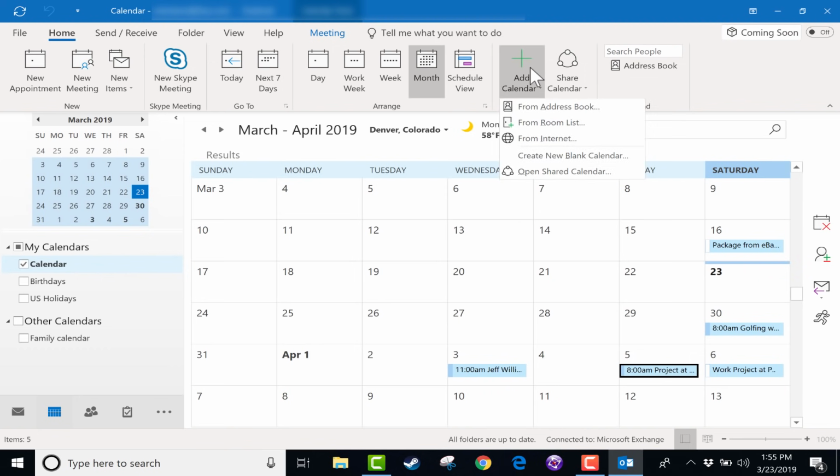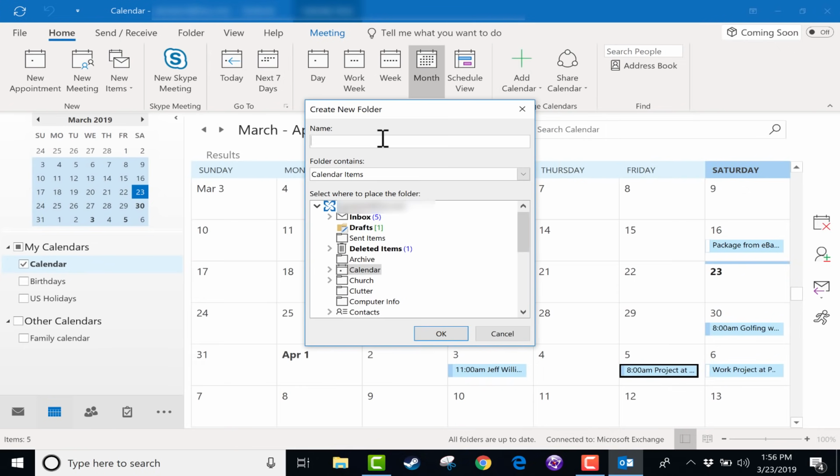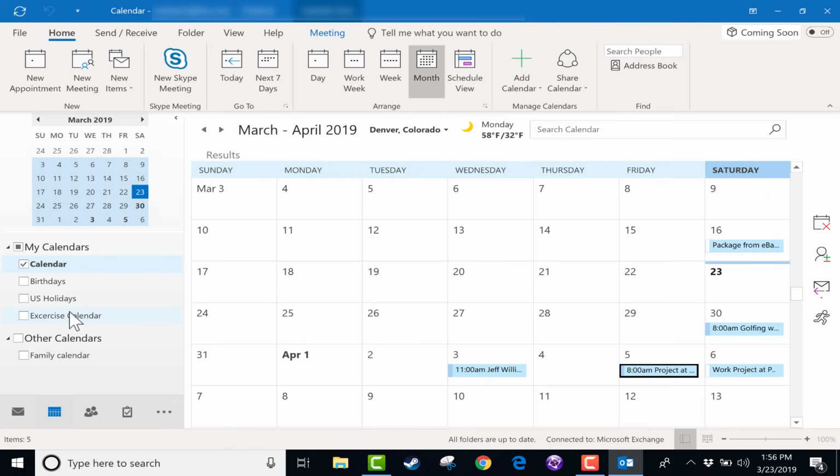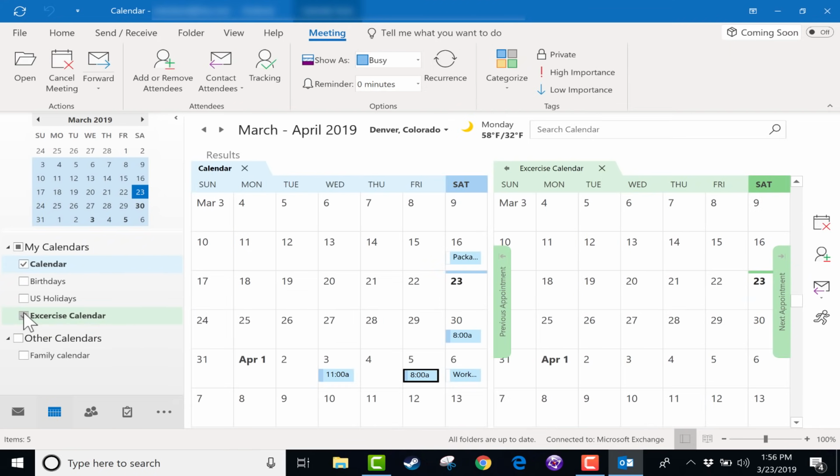So that's a nice feature. You can also create brand new calendars. So let's say I want to set up an exercise calendar for myself to just track and plan my exercises. That's not really something dealing with work. So I can just create a separate blank calendar, give it a name, click OK, and it's added here. So now when I click on that calendar, look, I have two calendars selected. There's one here at the left, one here at the right.